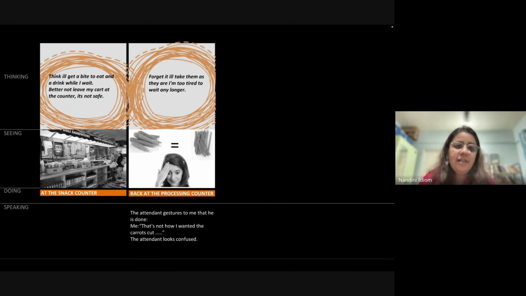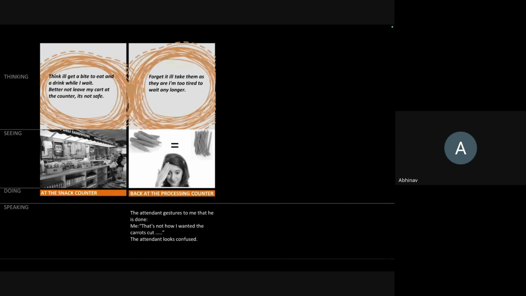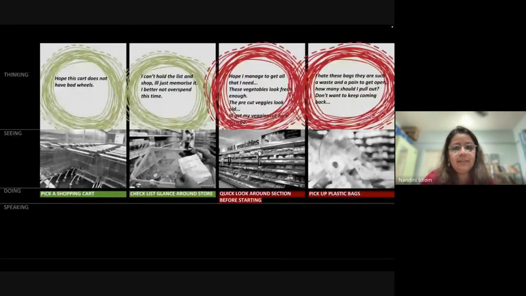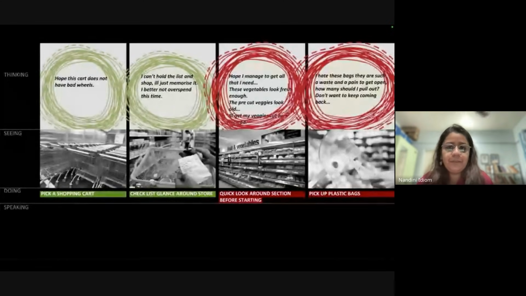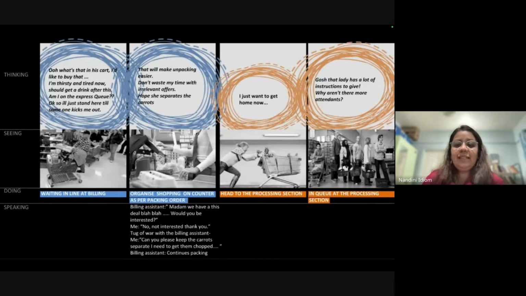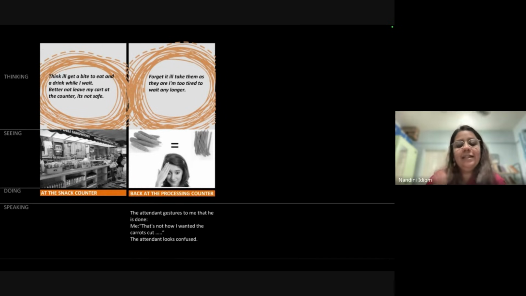Let's get going. Yeah. So Nandini, could you just explain what the colors are? Somebody asked. Yeah. So the green that you see here are from the point she's entered the store to the point that she's reached the vegetable section. The red is all the steps that have happened in the vegetable section, and the blue is after the vegetable section. Orange is towards the billing and exit.